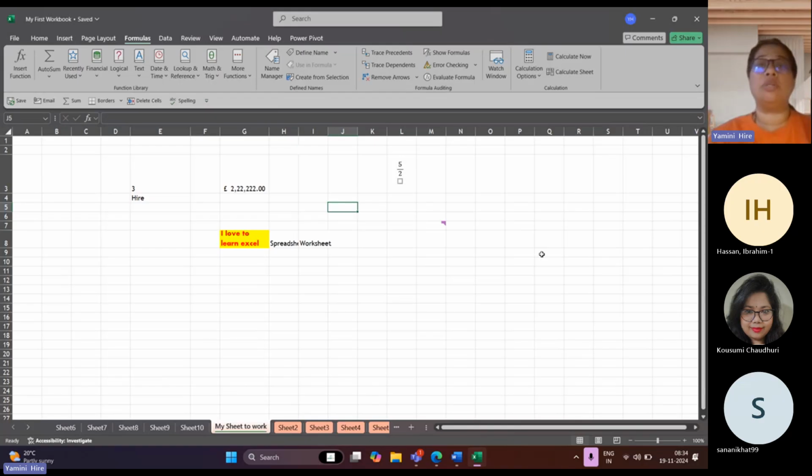Most people don't know what Excel can do. Excel can do any kind of magic. So please spend more time; the more time you spend, the more you will learn. These are the formula auditing and calculation options.